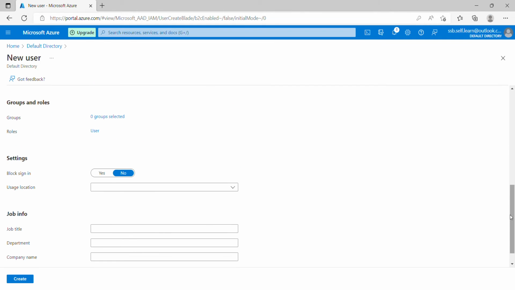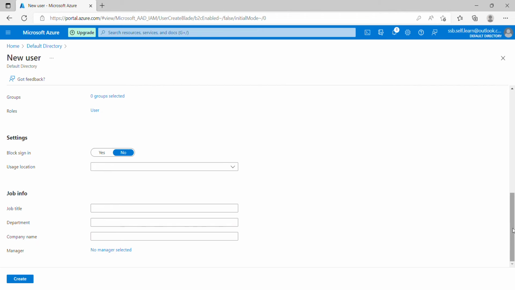And again, here there are something like groups. I'll explain this in another session. For now, the idea is to create a user and provide him access to the resource. I'm going to give his job title something like application engineer, department, I'm just going to give IT, company name XYZ for the purpose. I'm creating this user.